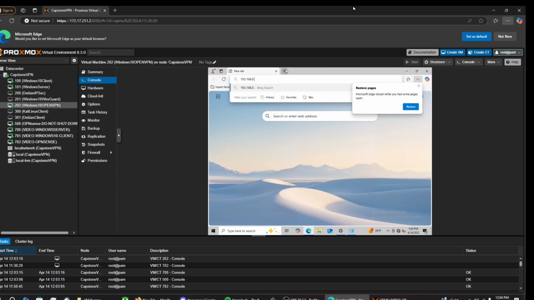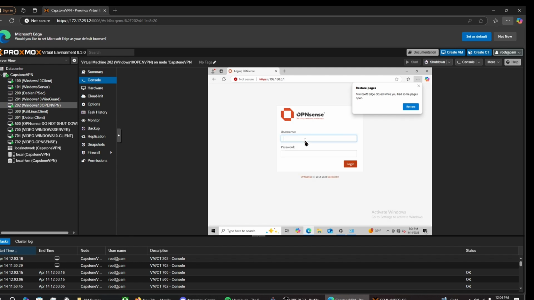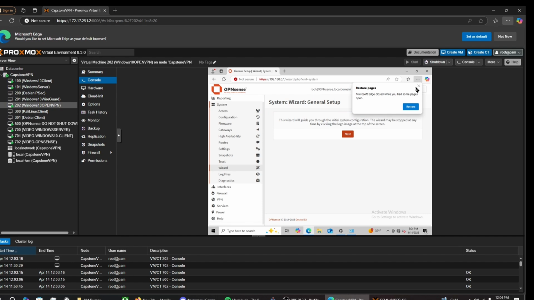After you assigned your local area network and your wide area network, you can test on an isolated device to see if it's connected to the network. Username is root and the password is OPNsense, OPNsense.